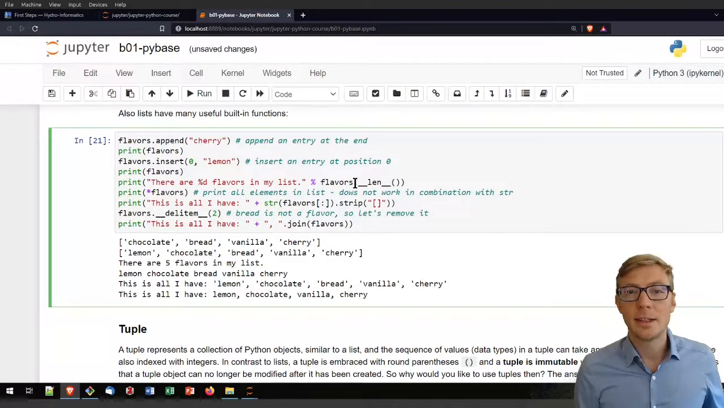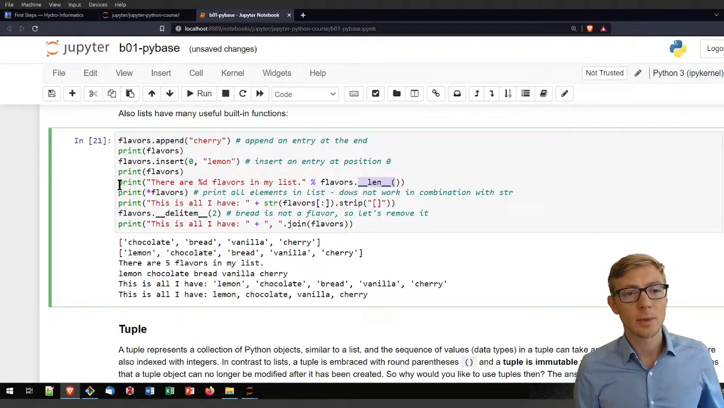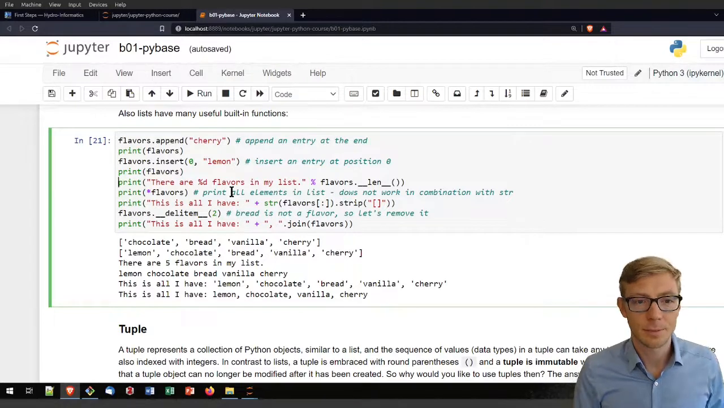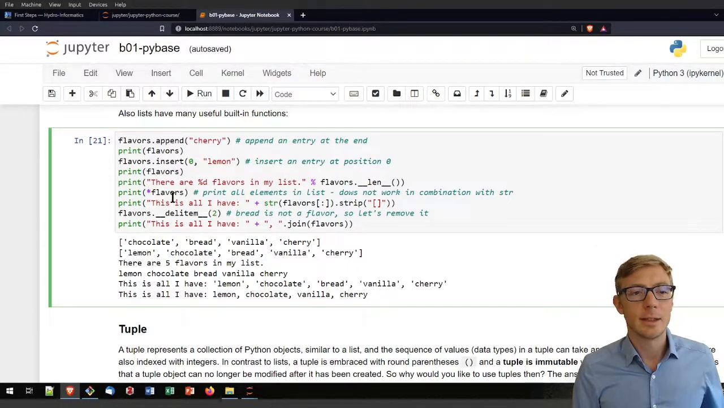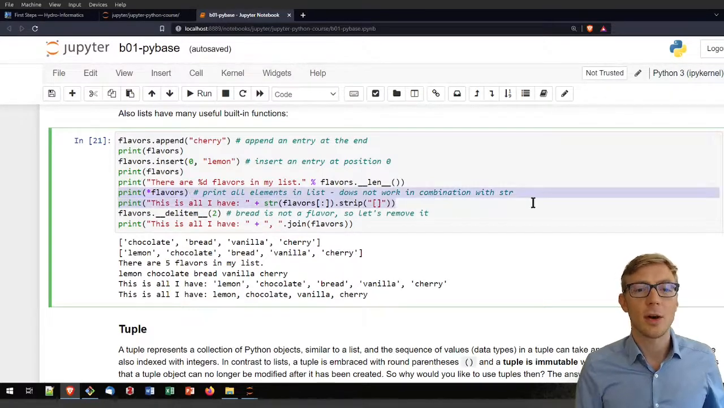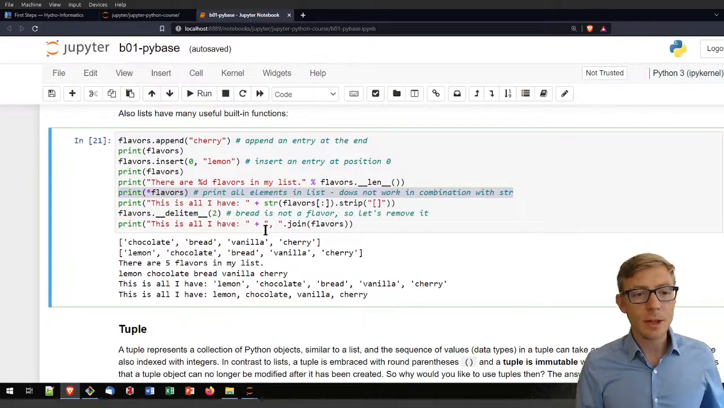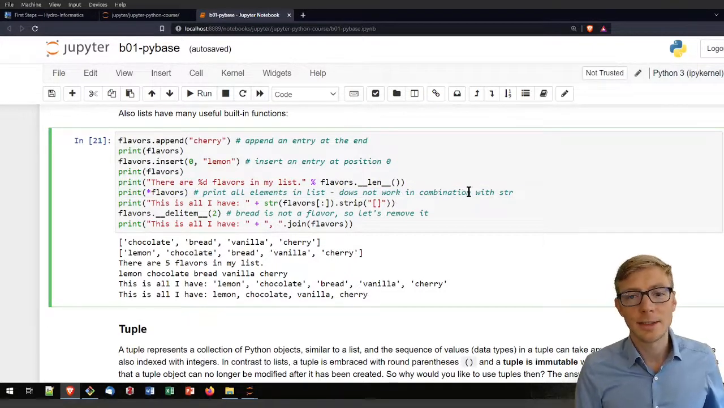Another built-in function of lists is the underscore underscore len function. And that is what I'm using in the third feedback line to get the number of elements of the list. So I have 5 flavors in my list. Instead of just looking at the length, I can also print all elements of the list. For that, we just need that our list consists of strings only, and that will then look like that here.